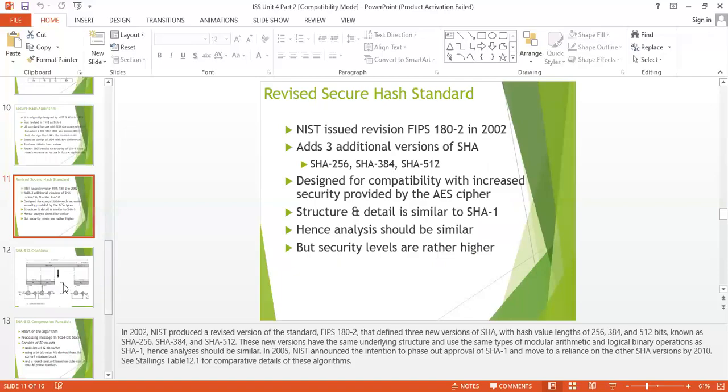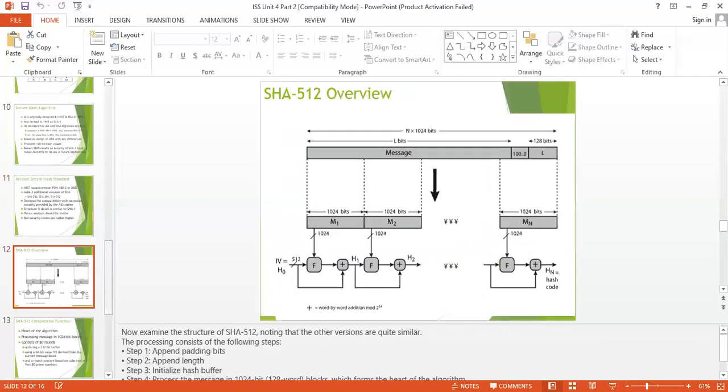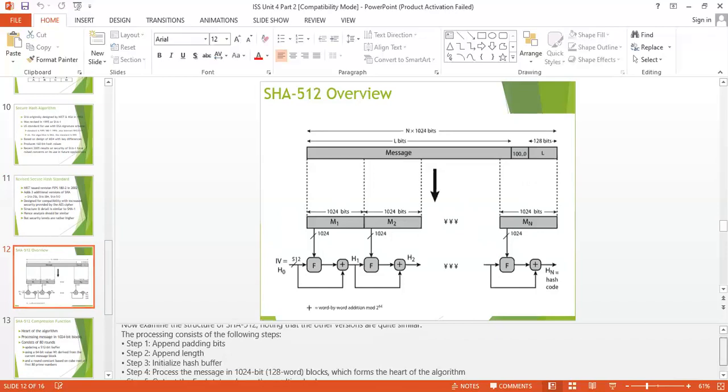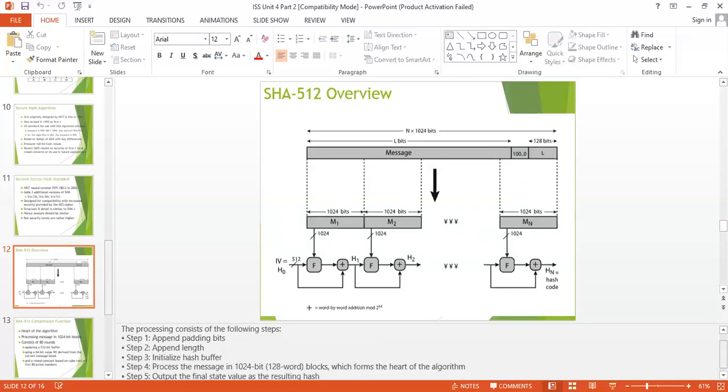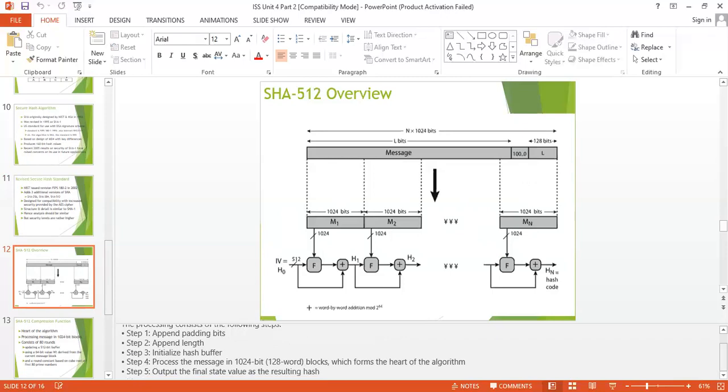So now we discuss the SHA-512 overview. Its working is similar to the MD5 algorithm, and it follows the same steps: padding bits, append length, initialize hash buffer, process the message, and output the message. These are the same steps followed to produce the message digest.